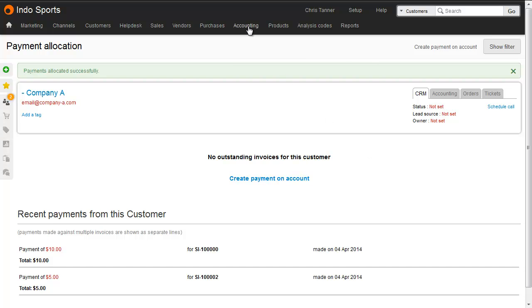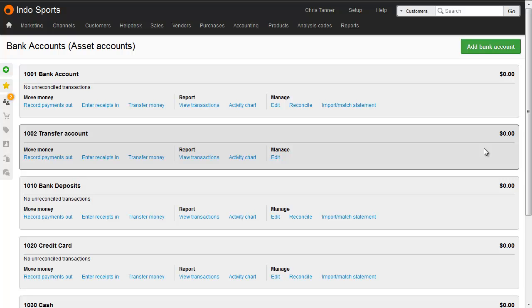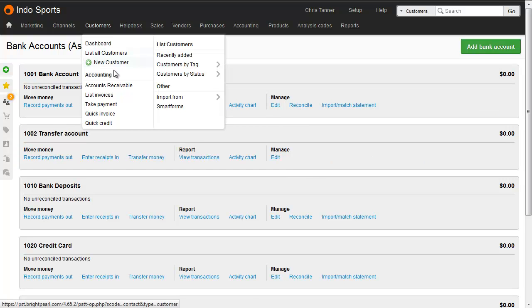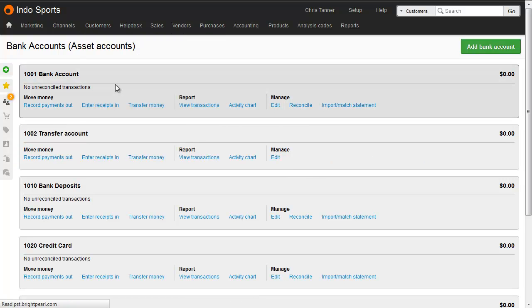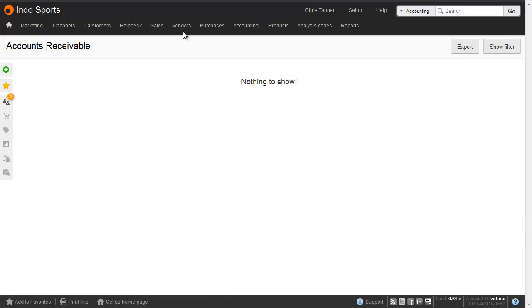These two payments balance each other out, and you can see on the bank account screen that the balance on the transfer account is zero. We can also see that there's no customer debt or no accounts receivable, and similarly the vendor debt or accounts payable has also been cleared.